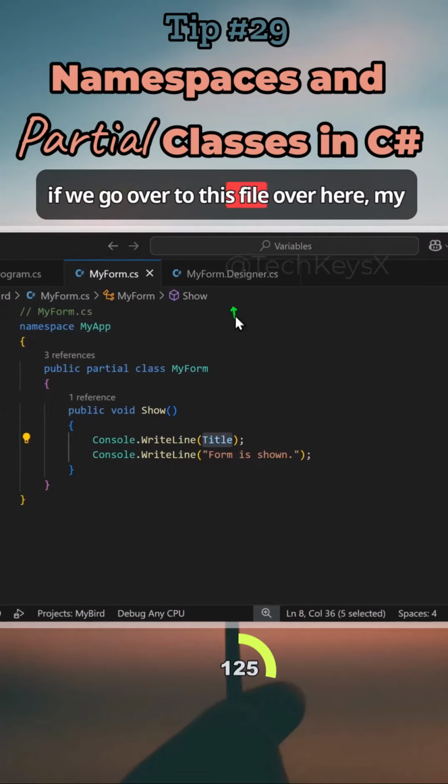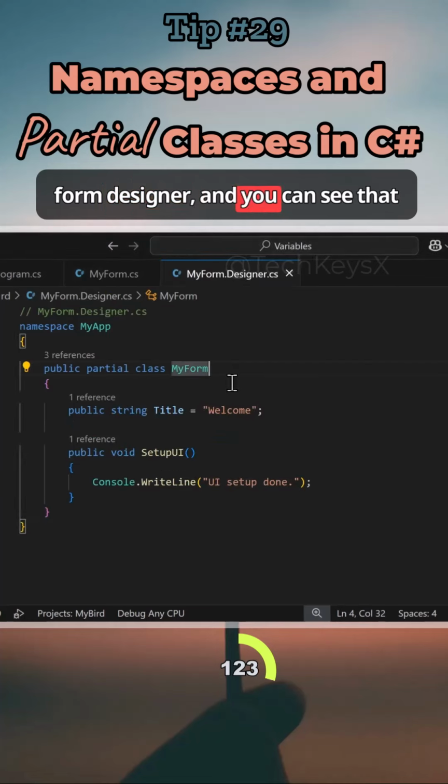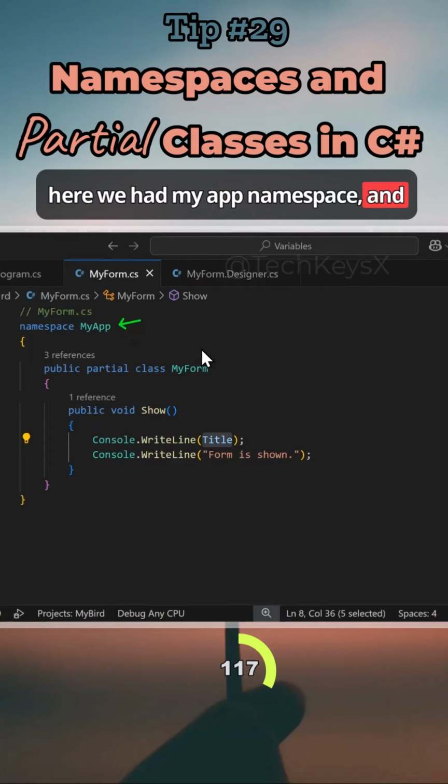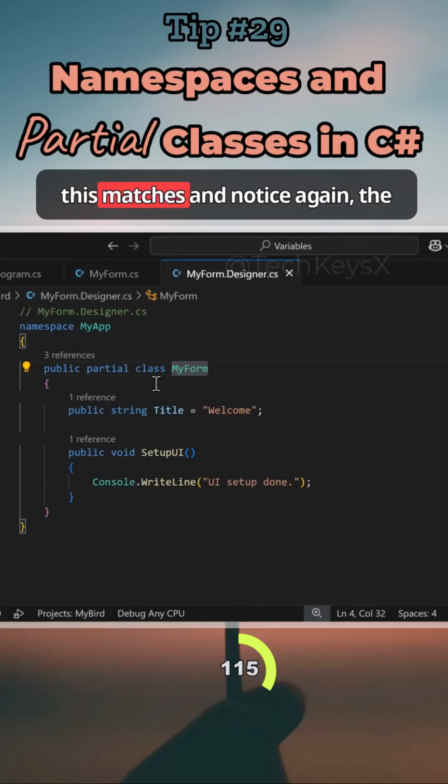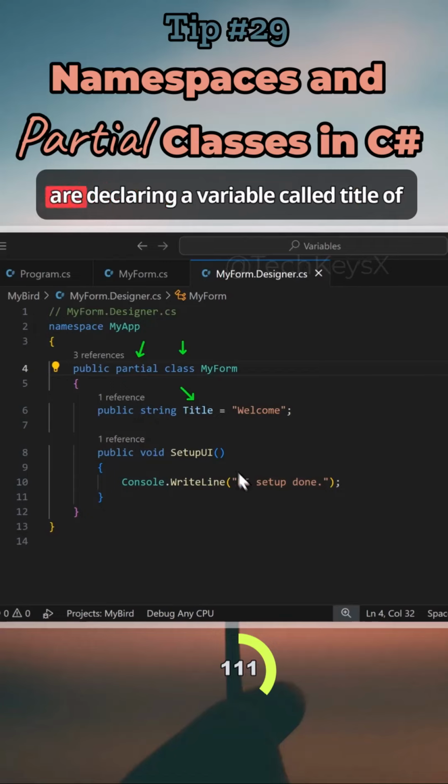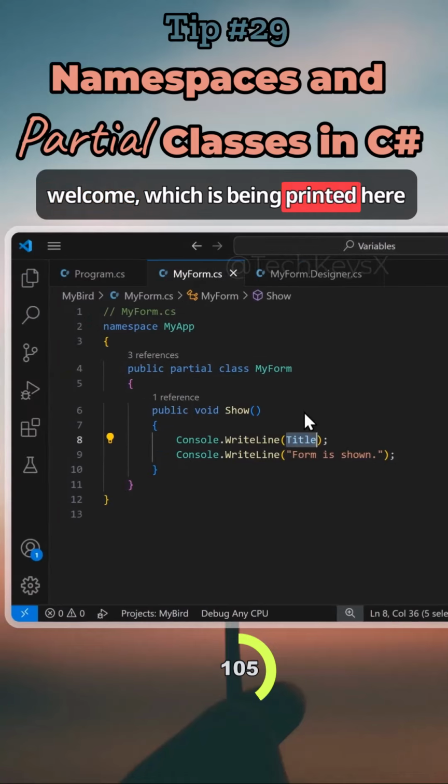And if we go over to this file over here, MyFormDesigner, you can see that we do have MyForm again. We have the namespace MyApp. So here we had MyApp namespace and we had MyForm here as well. So this matches. And notice again the word partial class is being used. And at this point, you probably realize we are declaring a variable called title of string type, and it is public. You can see that it has a method called Welcome, which is being printed here by the WriteLine.